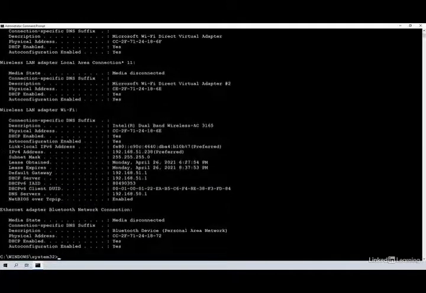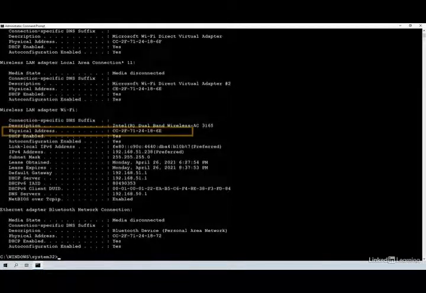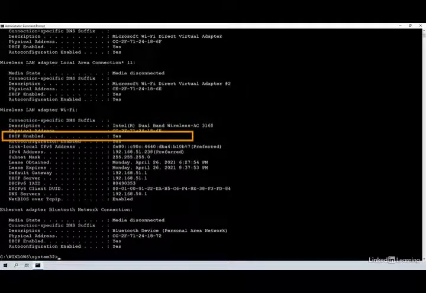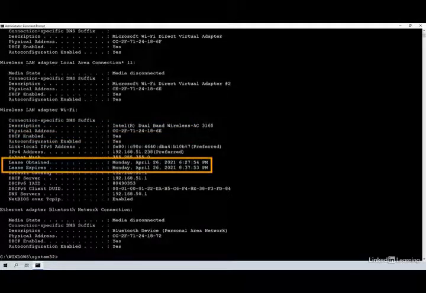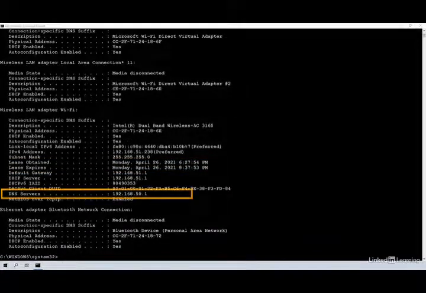There is quite a bit more information that can be shown by typing ipconfig /all. This shows the same output as the previous command, but also gives the physical address or MAC address for each interface, whether DHCP is enabled or not, when the DHCP lease was obtained, and when it will expire. /all also lists the IP address of the DHCP and/or manually configured DNS servers.